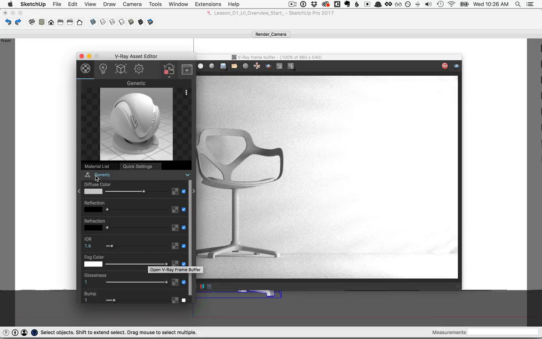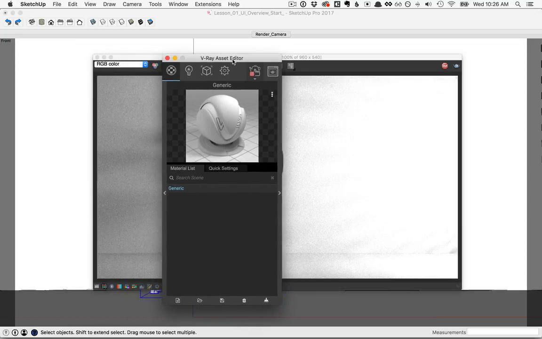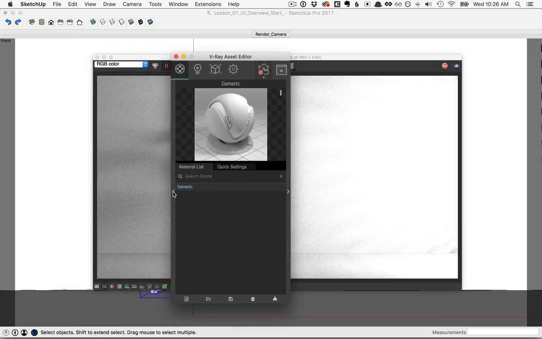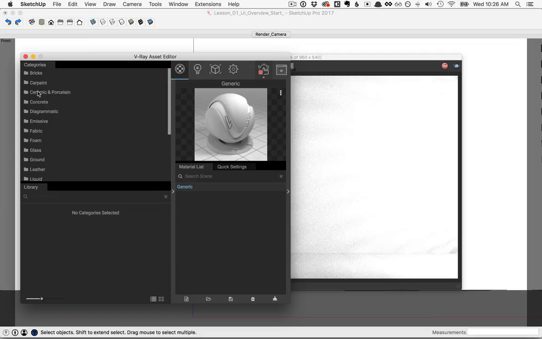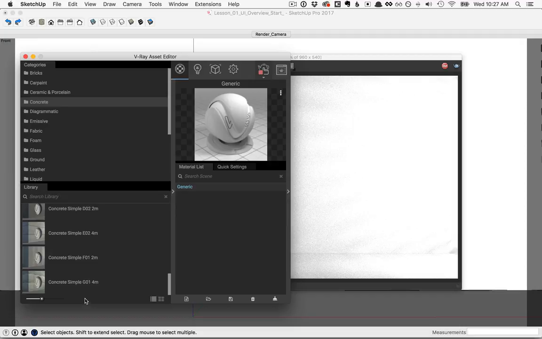Now, in addition to creating your own materials, as we did here with the generic material, V-Ray gives you a material library. If you click on this arrow here to the left, you'll see a flyout menu of pre-configured materials that you can add to your V-Ray project. Click on the concrete folder, and then scroll this slider all the way down to the bottom, concrete simple G01 4 meters. We'll want to add this to the wall behind our chair.